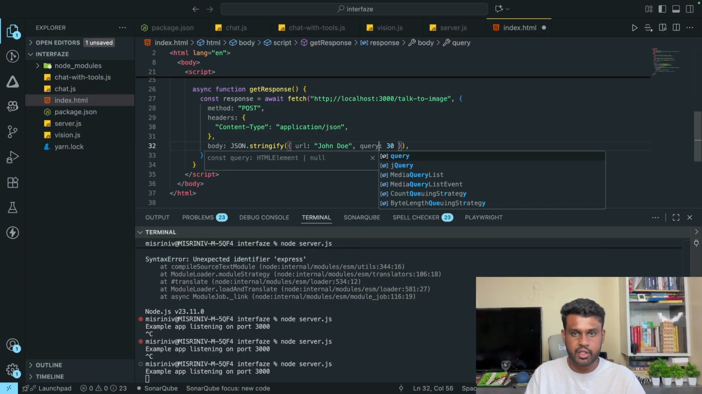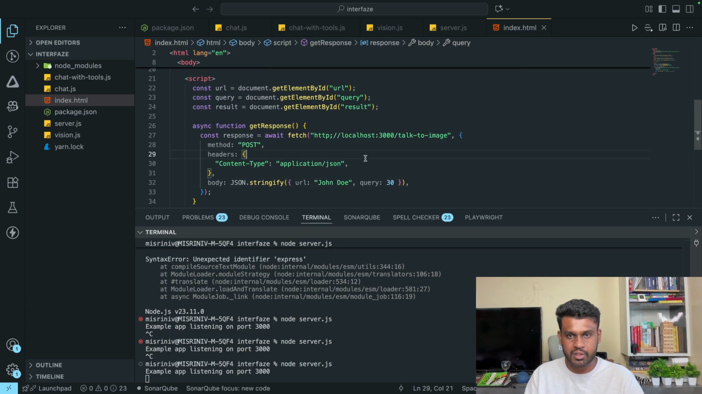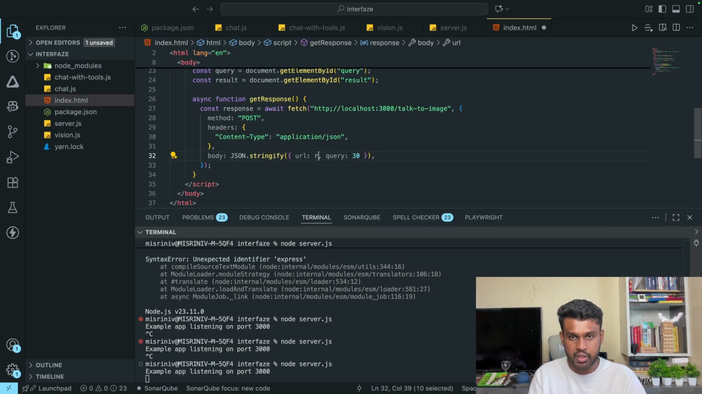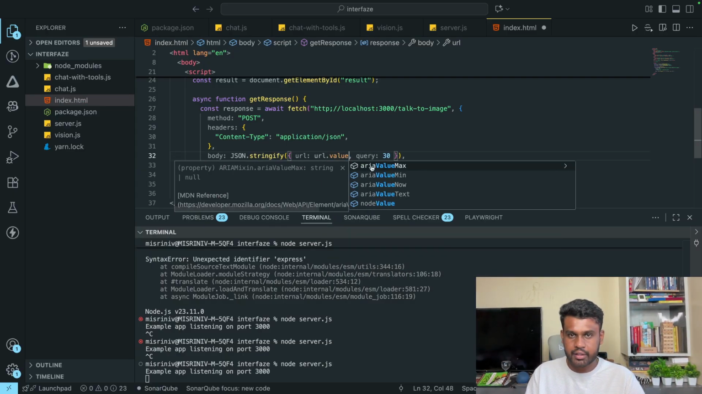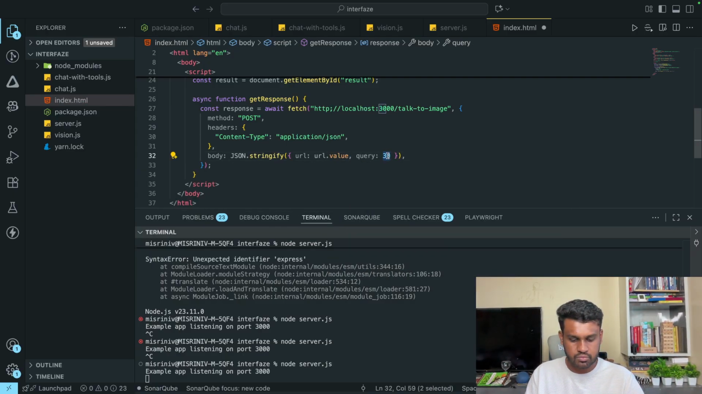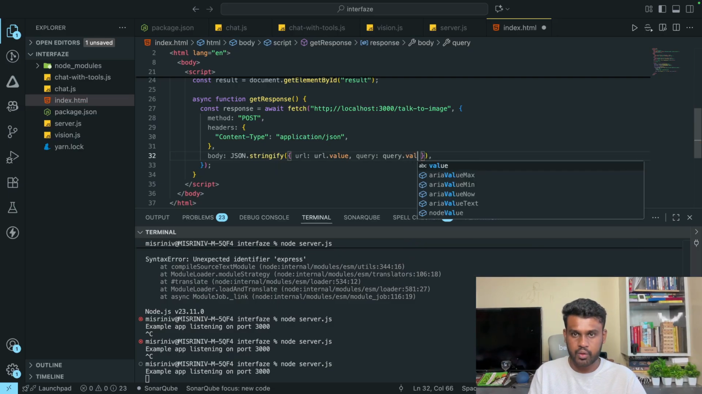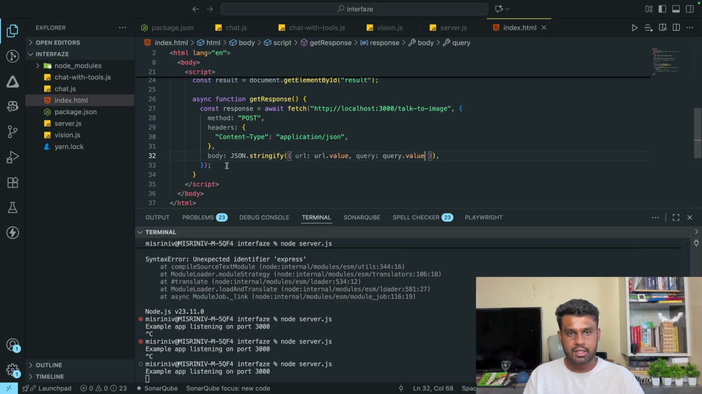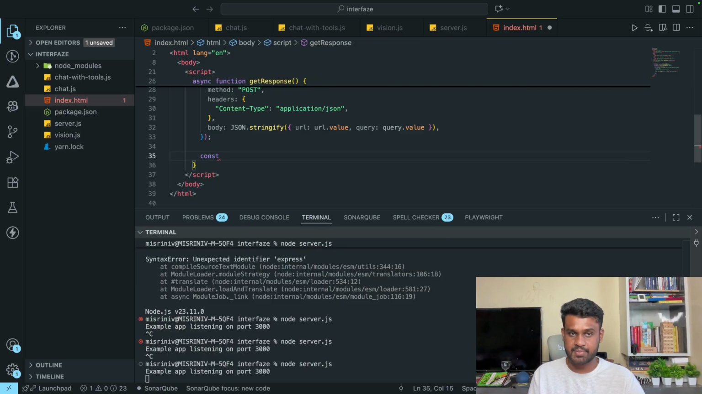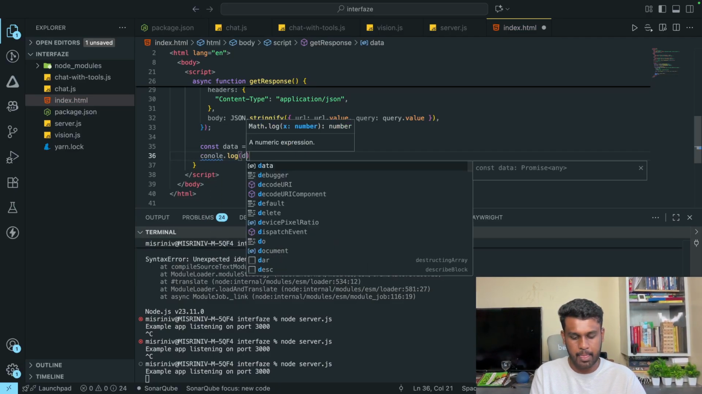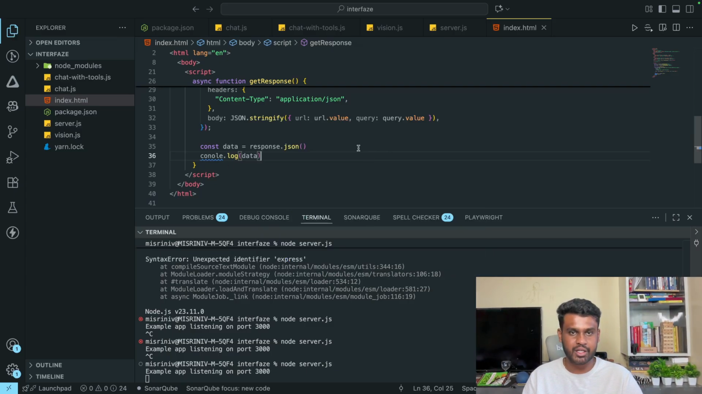Where will I get the URL from? I will get the URL from the URL text. So I'm going to say url.value and then query.value. That's it. Whenever you get the response, you want to convert it into JSON specifically. So const data will be response.json. Let's print this, console log data, just to verify if everything is working fine or not.